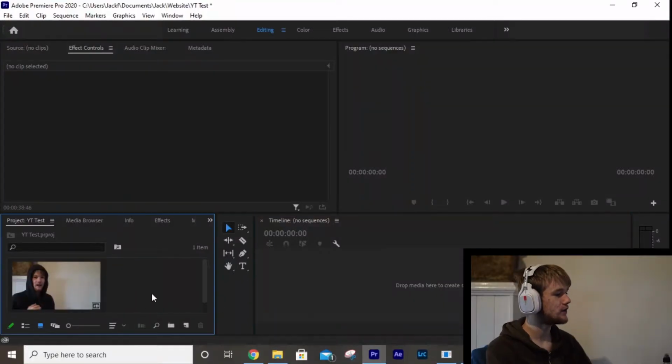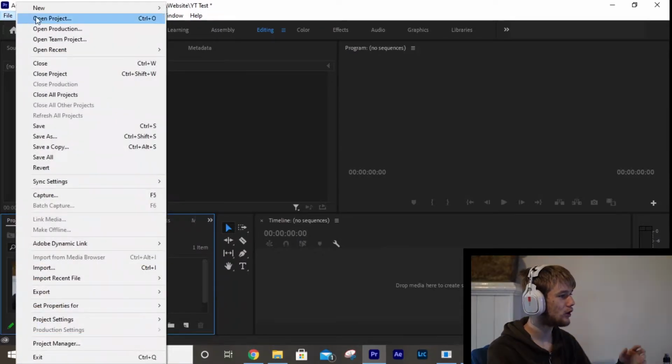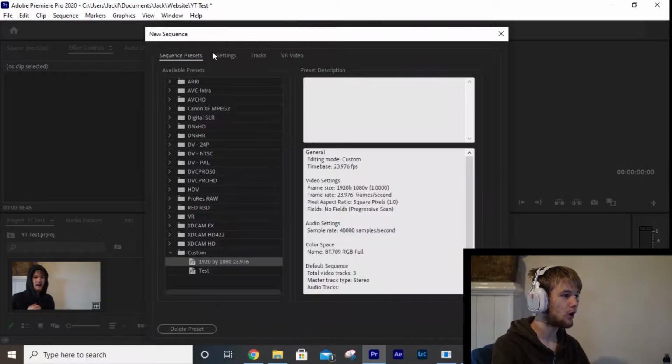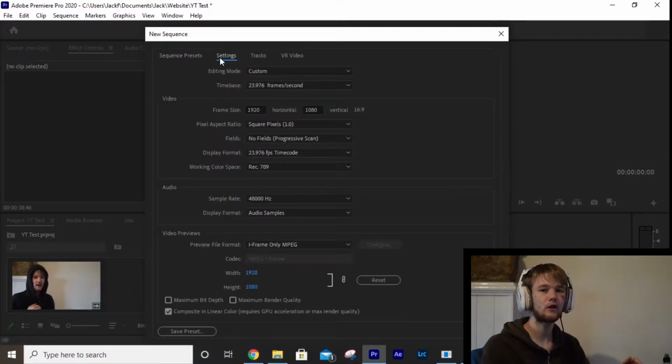So the first thing you want to do is drag in your footage like normal. And then what you want to do is come up to File, New, and then Sequence. That's going to open up the sequence window. Once the sequence window is open, come over to Settings, and we're going to create our own custom preset, so you don't have to keep creating one every time you launch Premiere Pro and start new projects.